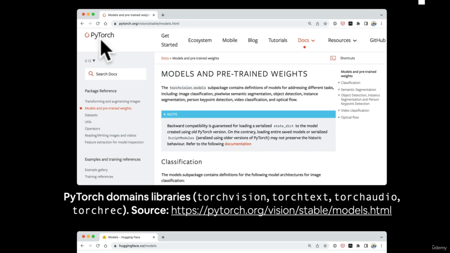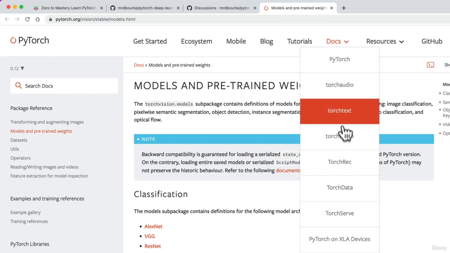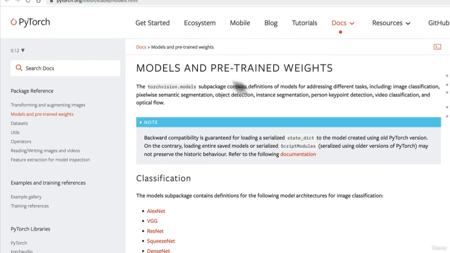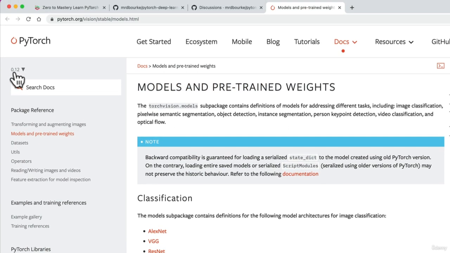So if you go into the PyTorch documentation, you can go to different sections such as Torch Vision for vision models, Torch Text for text models, Torch Audio for audio models, and Torch Rec for recommendation models. So let's have a look at vision. If we go in the PyTorch documentation, docs, we've got PyTorch, Torch Audio, Torch Text, Torch Vision. Here we are at Torch Vision. We've got models and pre-trained weights now. This is version 0.12 of Torch Vision.